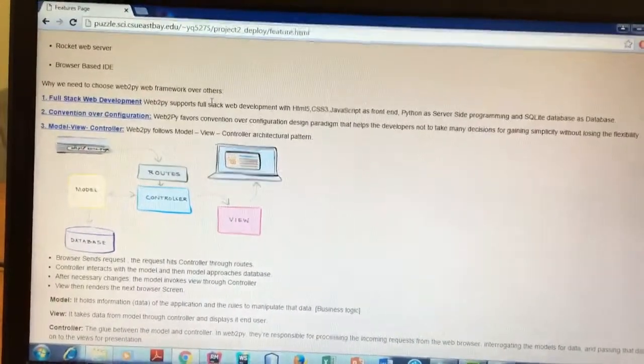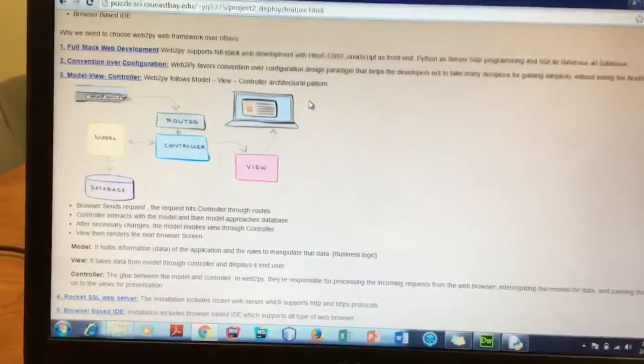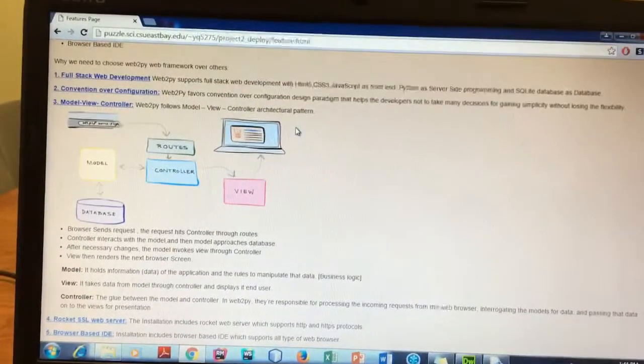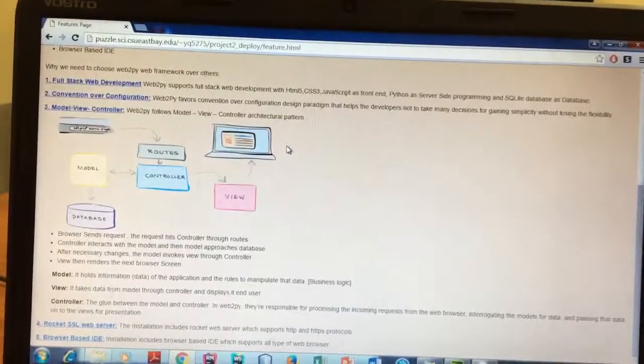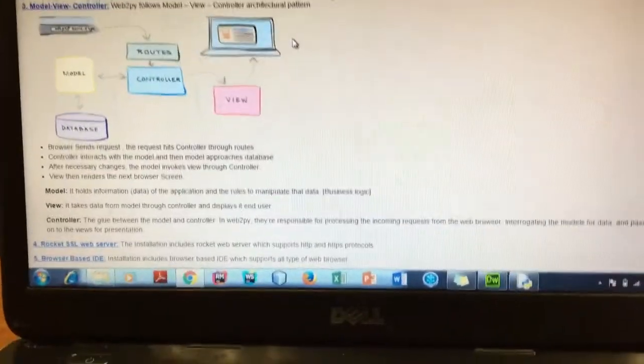And model view controller, it is an architectural pattern. When the user requests through the browser, the request hits the controller through routes.